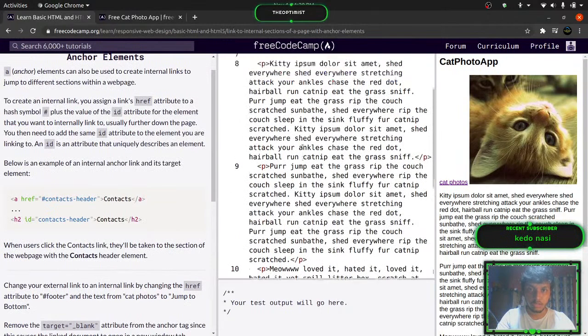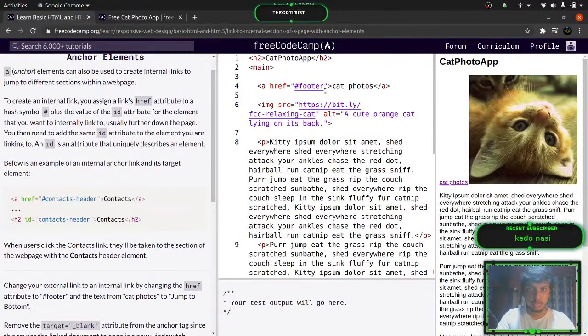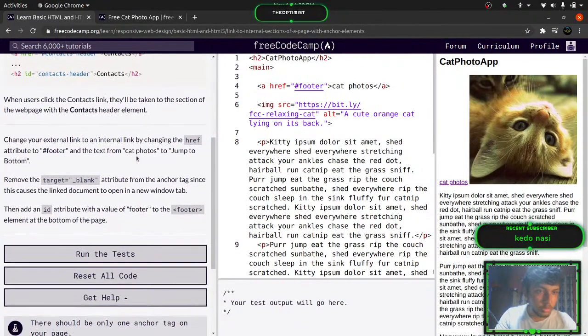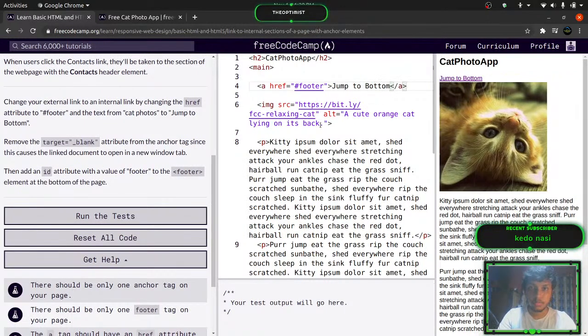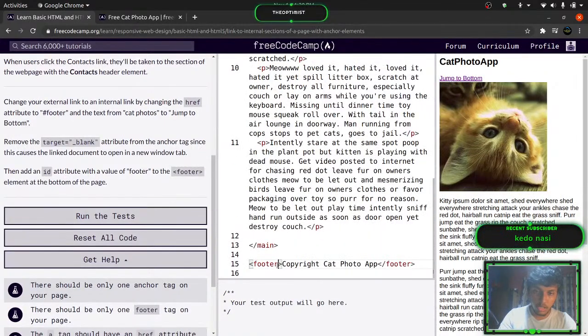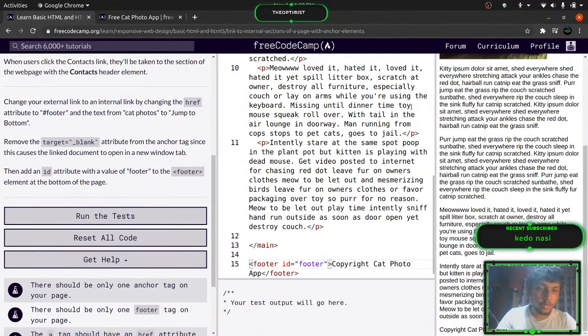Okay, we are missing something. Oh boy, we are definitely missing something. Okay, I need to change the photo. Sorry, I was a bit confused there. Jump to bottom, and yeah, that won't work because we need to add the id over here. Footer. Let's test it. Yeah, it worked.